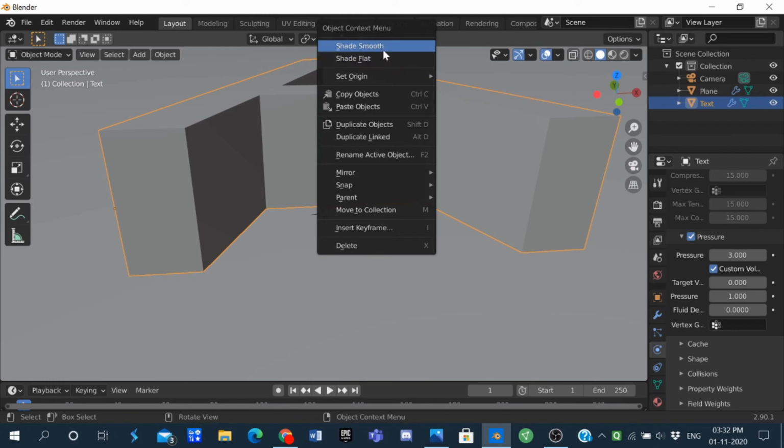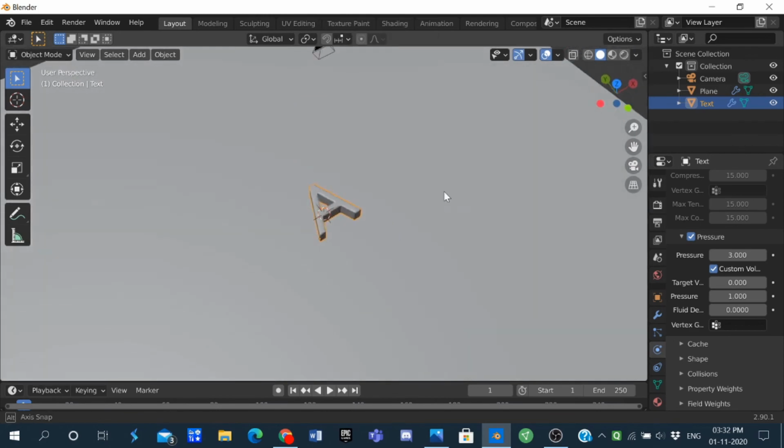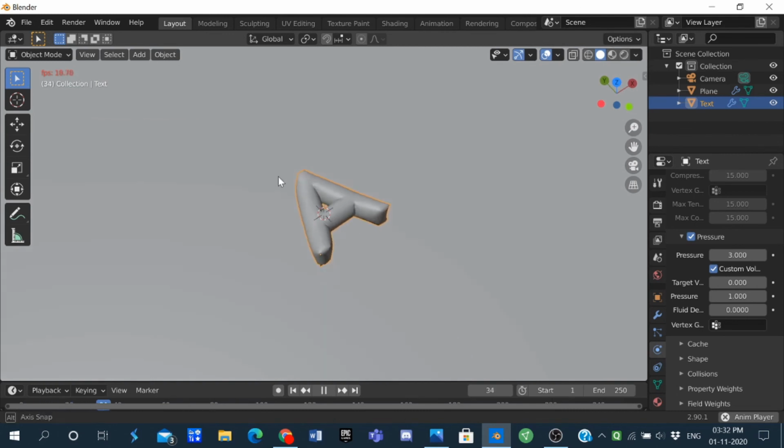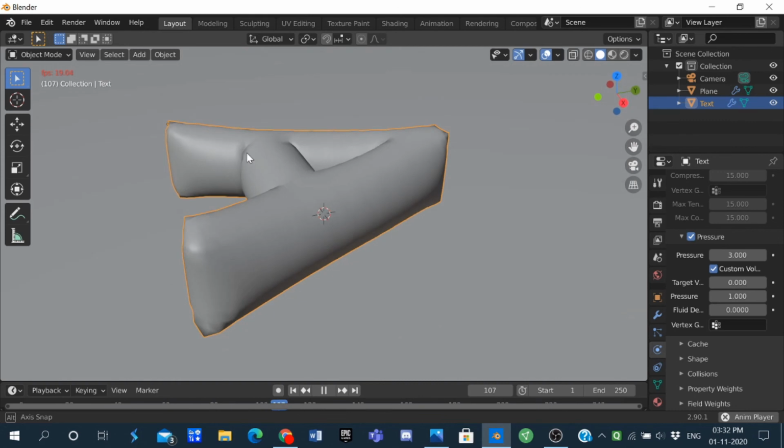I'm gonna shade smooth, top view mode, and now let's see. So it's now ballooned. So here you go.